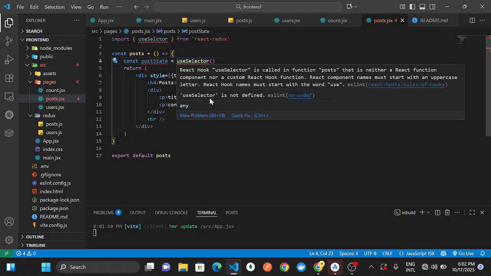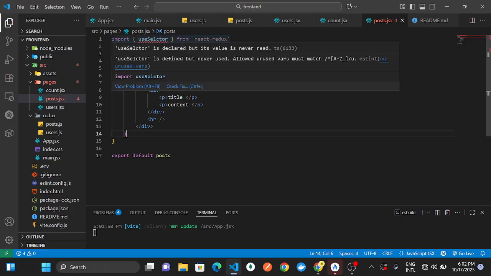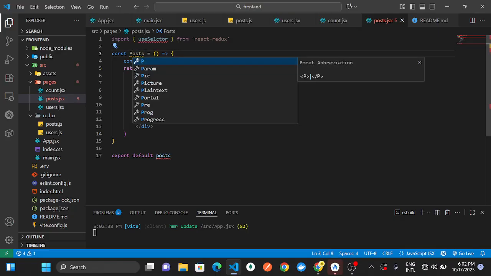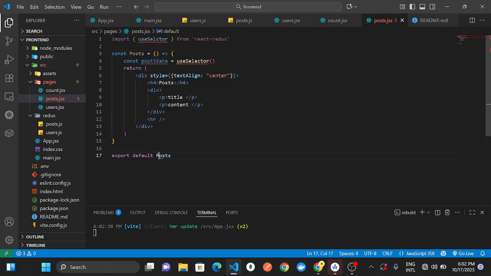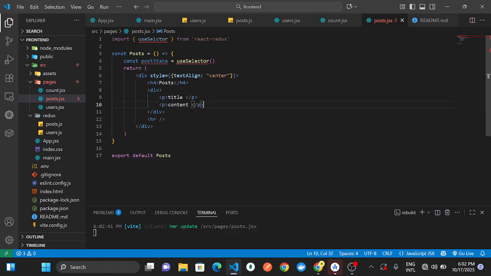useSelector is not defined. Are you getting me? Because we are not following the rules of the naming convention when we are using use, React automatically terminates this useSelector. So to follow the rules, go ahead and change our first word to an uppercase letter so that React will be able to understand what is going on here.